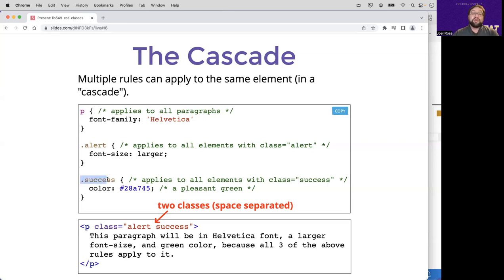Similarly, I can have a rule that applies to elements with the class success. Again, there's my dot, and that's the name of the class, success. It applies to all elements with a class of success. Our rules indicate what those stylings are: all paragraphs are Helvetica, alerts are bigger, and successful things are green. If I then write a paragraph that has both the alert class and the success class, this paragraph is going to be in Helvetica font because the paragraph rule said so. It's going to be a larger font size because the alert class said so. And it's going to be green because the rule applying to success classes said so.